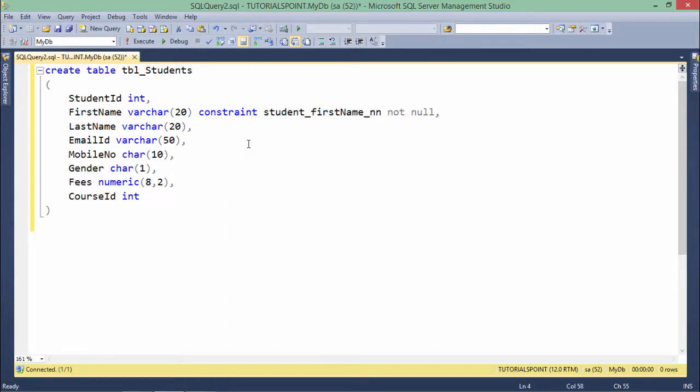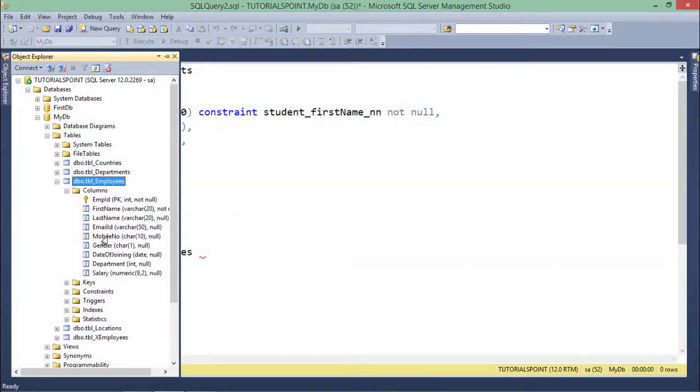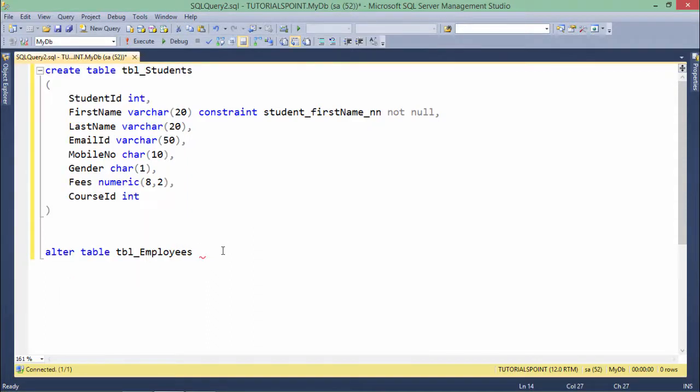But in case the table is already created and you decide to add the NOT NULL constraint later, how can you do that? Let's see. Let's say I want to alter the table TBL employees, as here we have a column called email ID and I want to make it compulsory. As you can see, it is allowing null. So I just want to add a NOT NULL constraint right there. How can I do that?